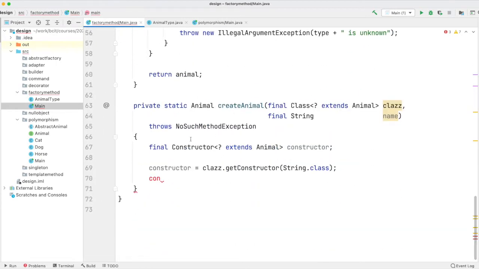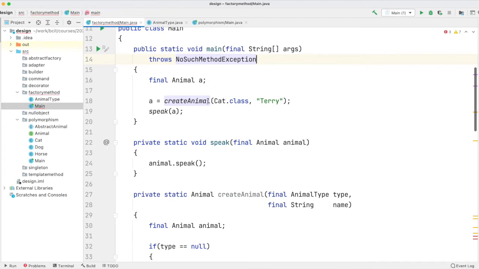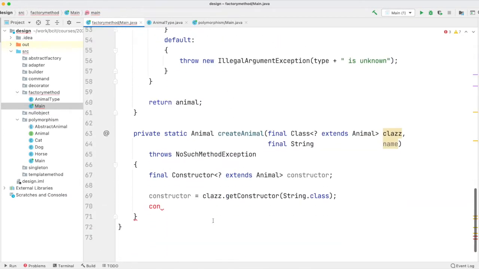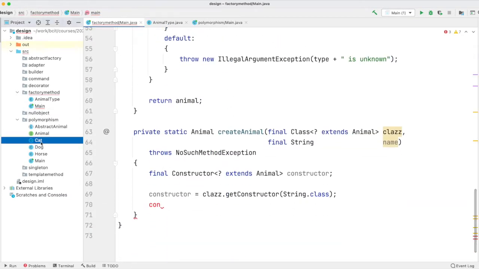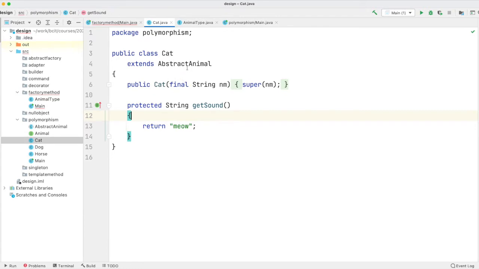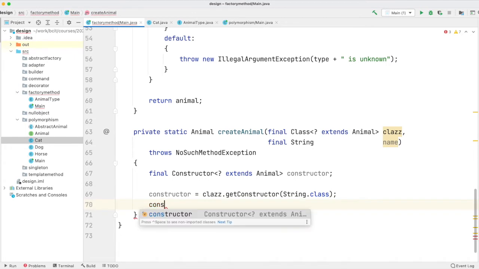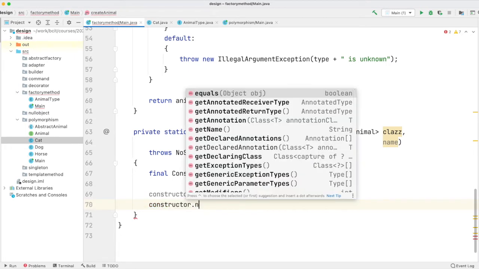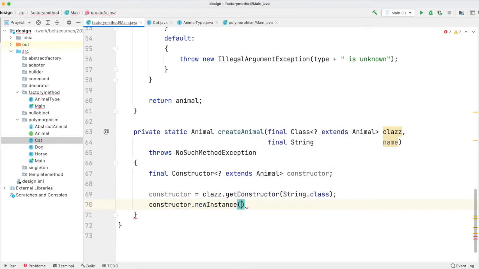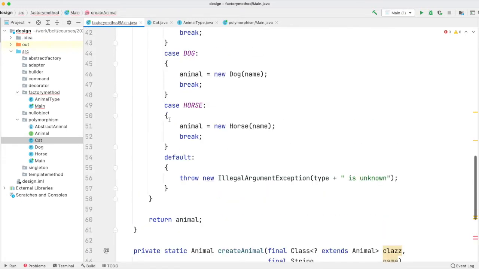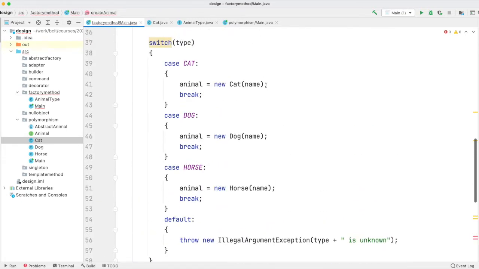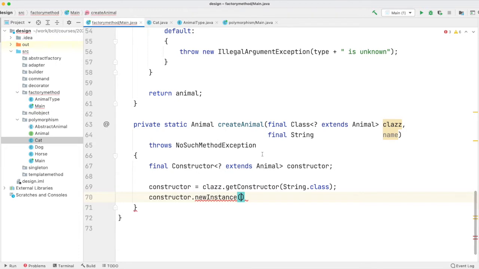So this is going to get the constructor from cat that takes a string. If we go to cat, there is indeed a constructor that takes a string. And we can say newInstance. This is just like saying new Cat.